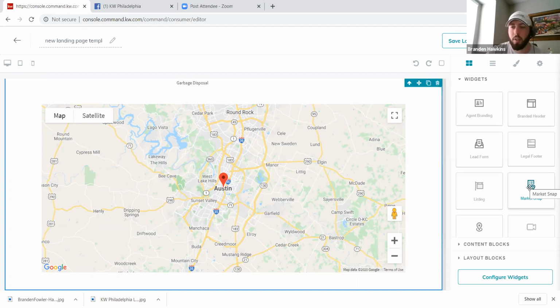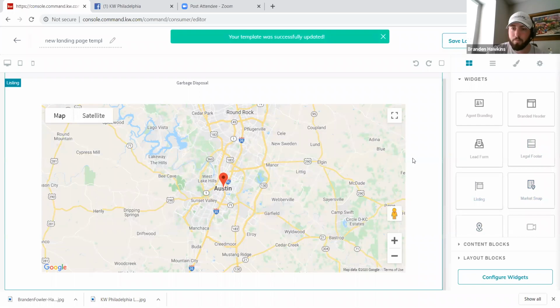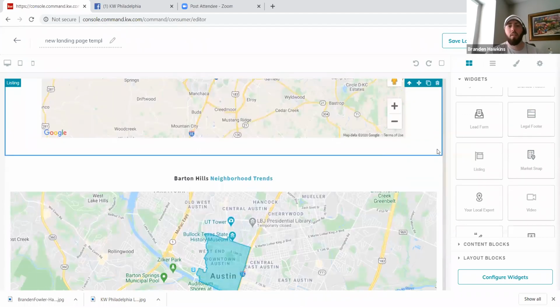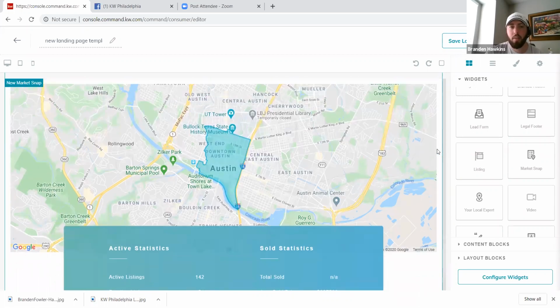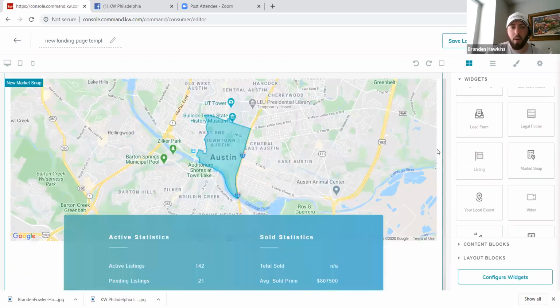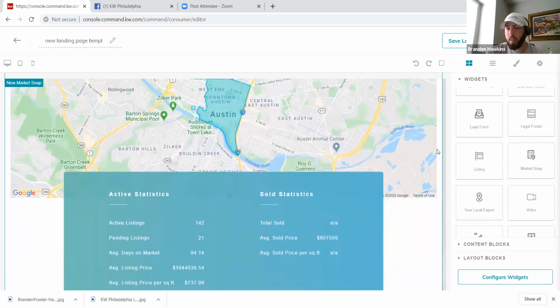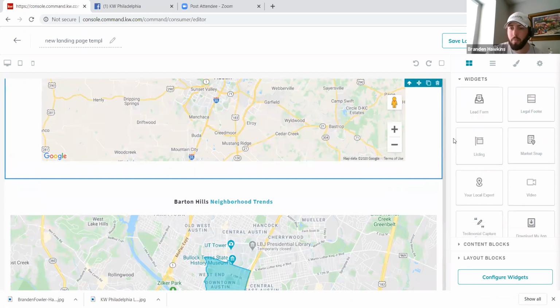But if you want to give a little neighborhood update or market snap to here, you can just add the market snap feature, and we'll scroll down on here. So now there's a market snap on that neighborhood, right? So now this is the Barton Hills area of Austin. So again, it gives you a good update based on the realtor.com or the neighborhood next door content.